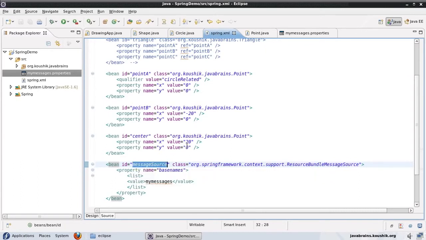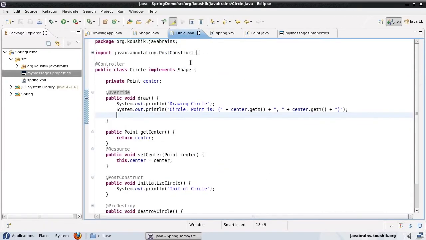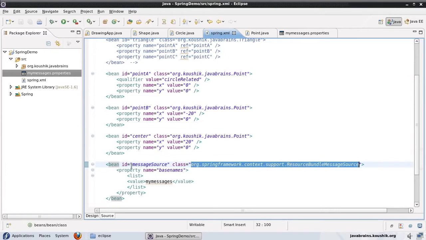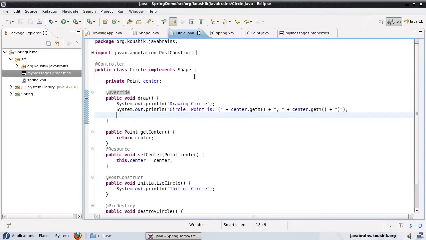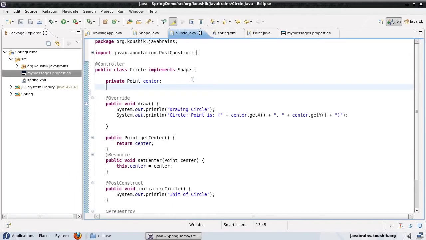So what we need to do is, as long as we have a member variable of MessageSource inside this Circle, we can do dependency injection and get this particular bean inside the Circle class, and we can do a getMessage for that bean. Let me write the code so that it becomes clear. I will use a MessageSource member variable inside the Circle. So I will declare a private MessageSource messageSource.